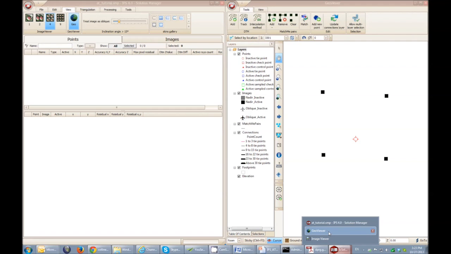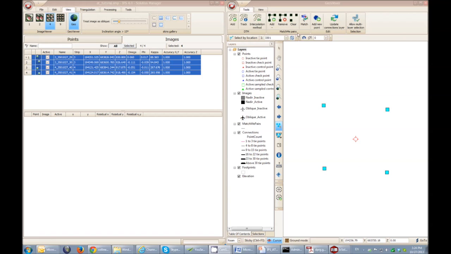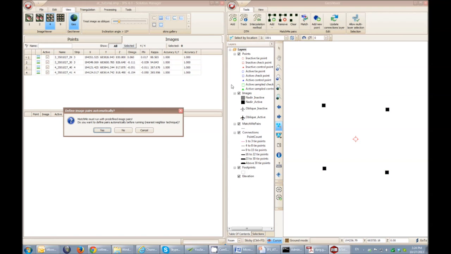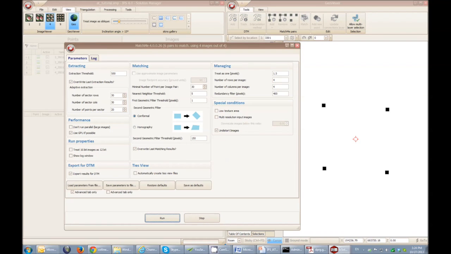Once a project has been created, open the GeoViewer and verify that the input GPS information is correct. Select the images which will be part of the AT processing and press the Match button. By default, image pairs will be created with the nearest neighbor algorithm, and the Match Parameters window will appear.